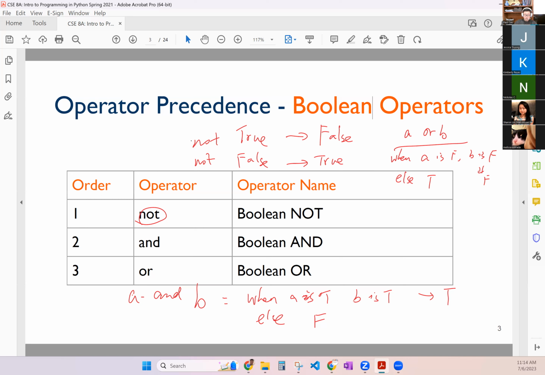Okay. There's also this order. What does order mean? It means if these operators appear in the same expression, not is done first, and then and, and then or. That's the order. But you can definitely avoid memorizing which one is first, which one is second, by simply parenthesizing your expressions properly. Questions about not, and, then or logic here?